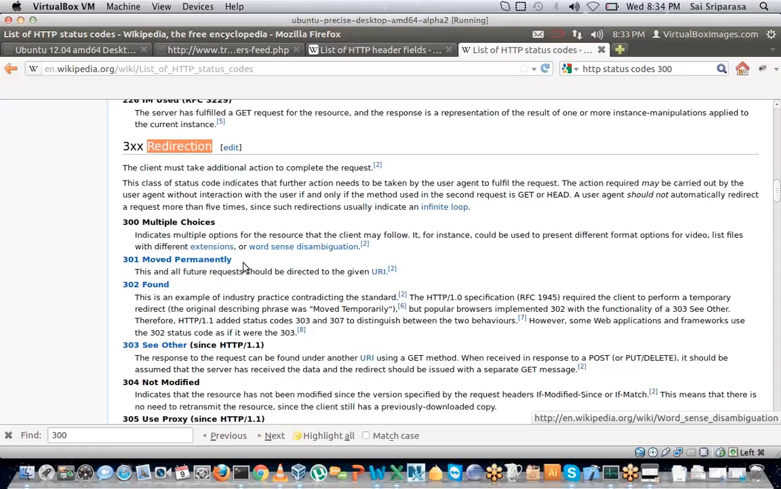So 301 is given when a link has been replaced permanently. Here I have this link, right? Assume that this link is pointed to the http_301 URL. But now what I've done is I've permanently moved it to http_header_301. At that point I can put in a redirection when somebody clicks this. That is a permanent redirection.